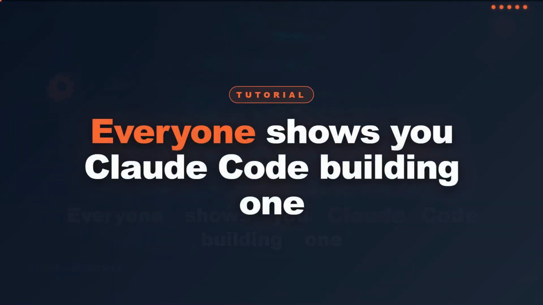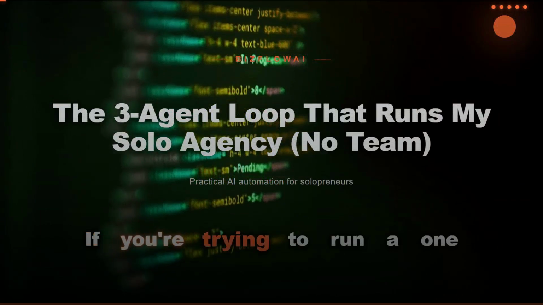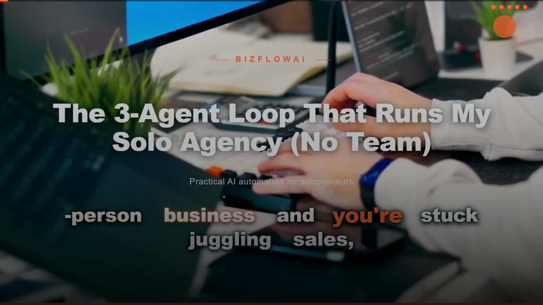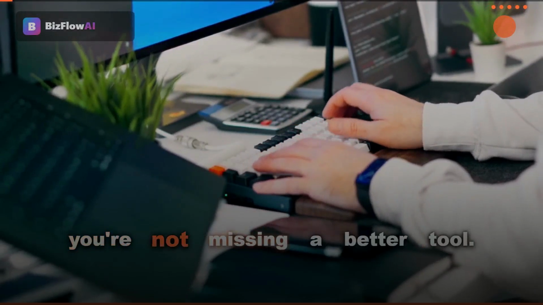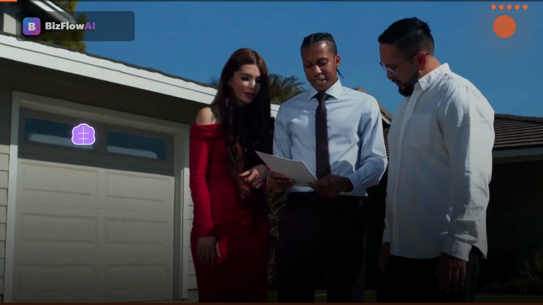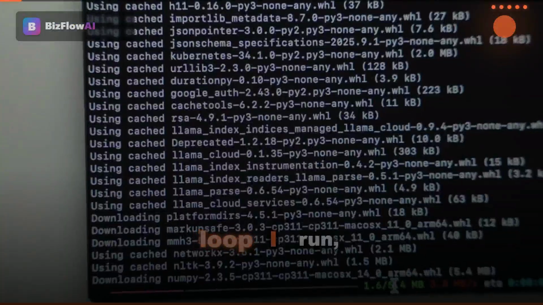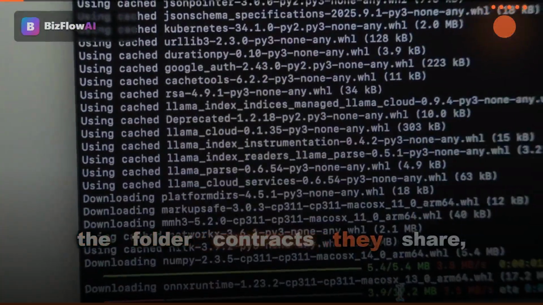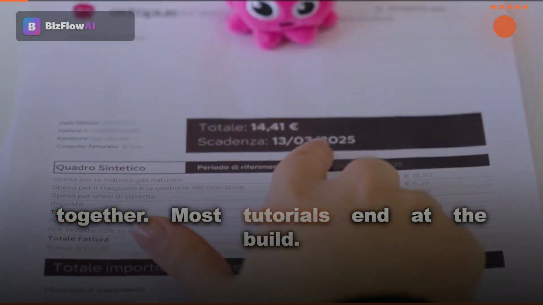Everyone shows you Claude Code building one app. Nobody shows the handoff. If you're trying to run a one-person business and you're stuck juggling sales, delivery, and billing in your head, you're not missing a better tool. You're missing a contract between agents. In the next 14 minutes, I'll show you the exact 3-agent loop I run, the folder contracts they share, and the watcher script that ties them together.